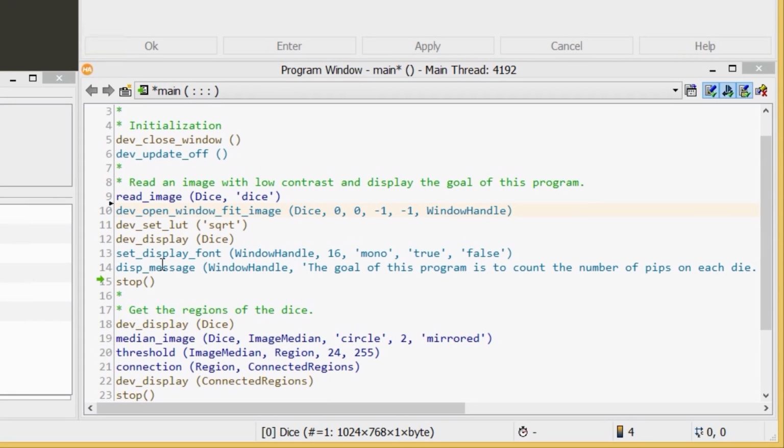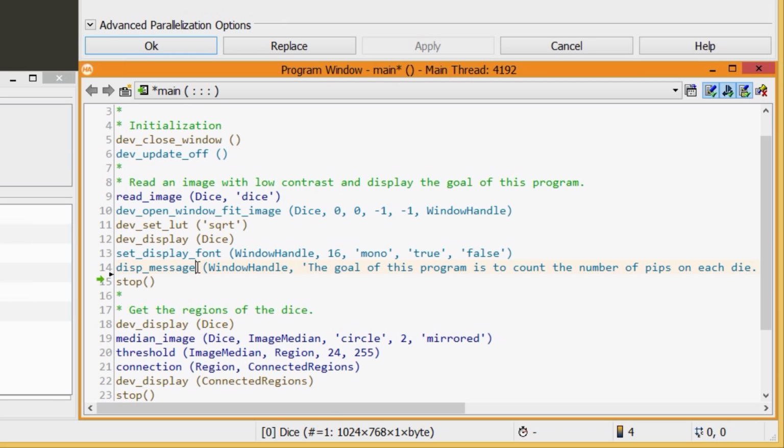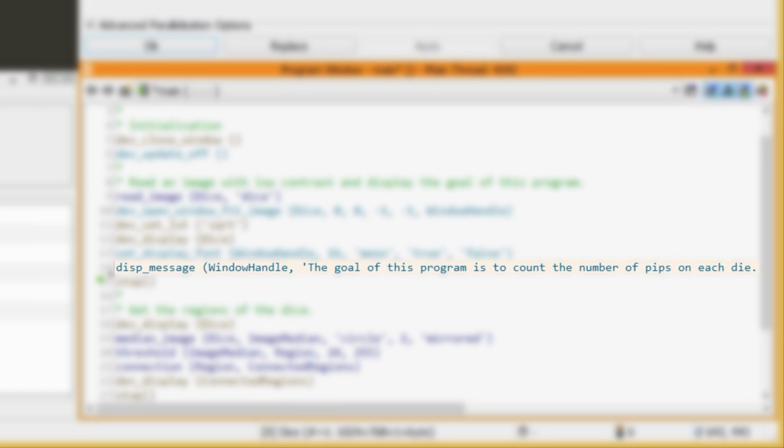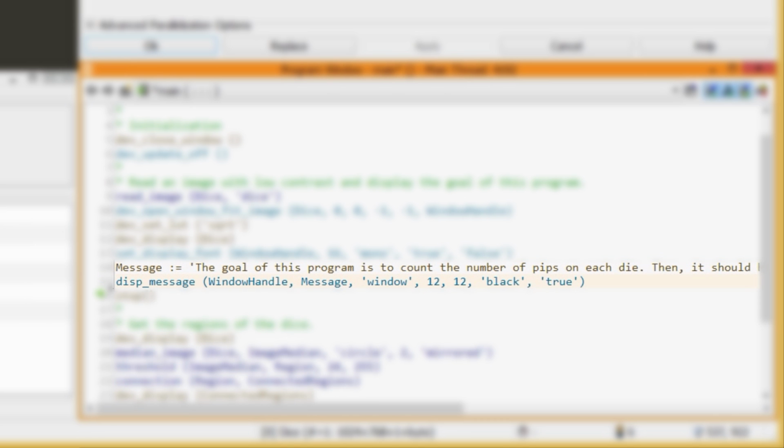Next, let's tackle the incomplete message. First of all, it's good practice to define long messages outside of the operator for better code readability. In addition, there is a handy trick to define the line breaks. You can split your message into a tuple.